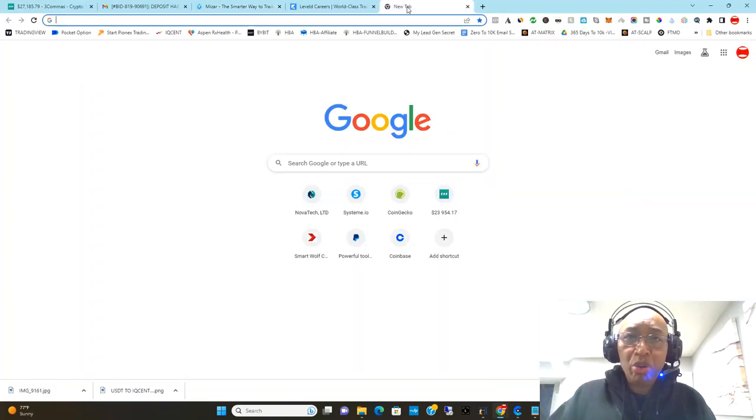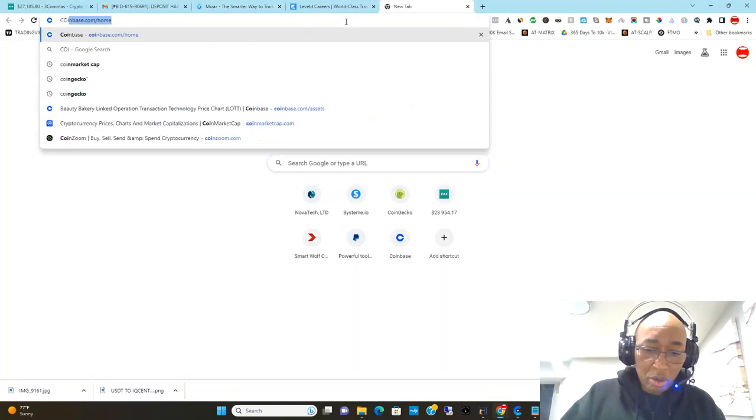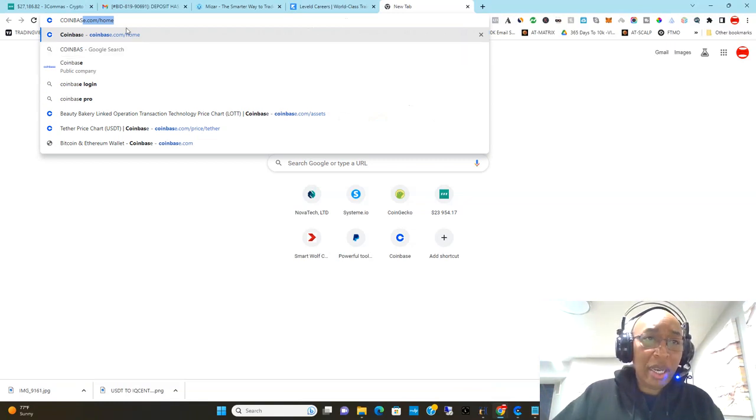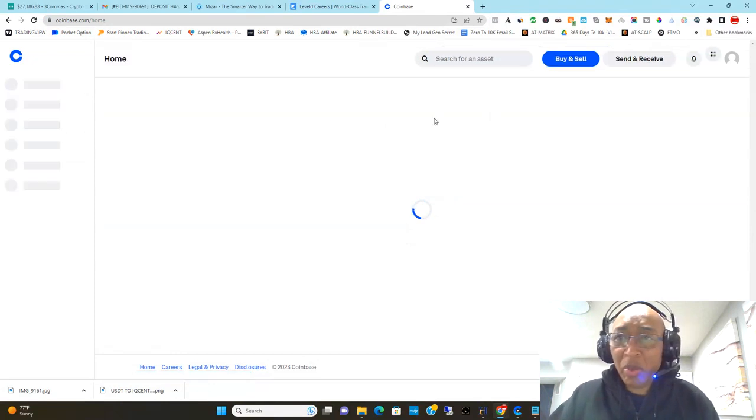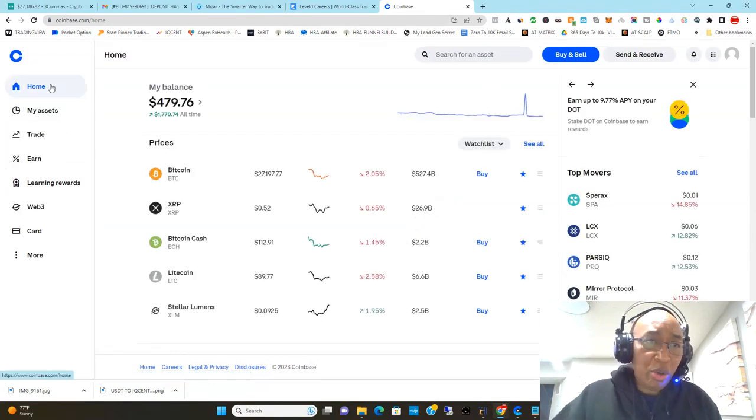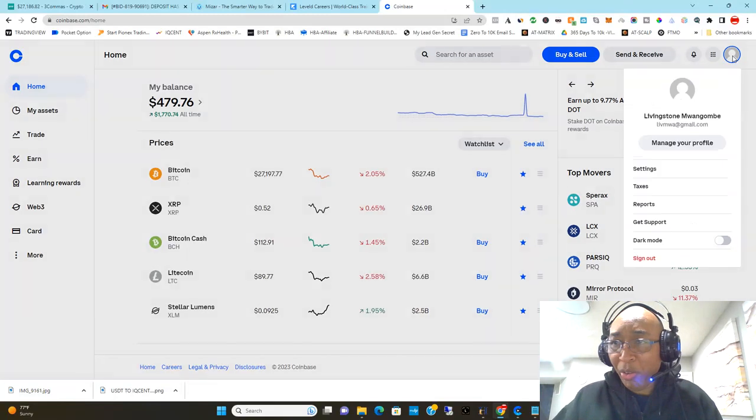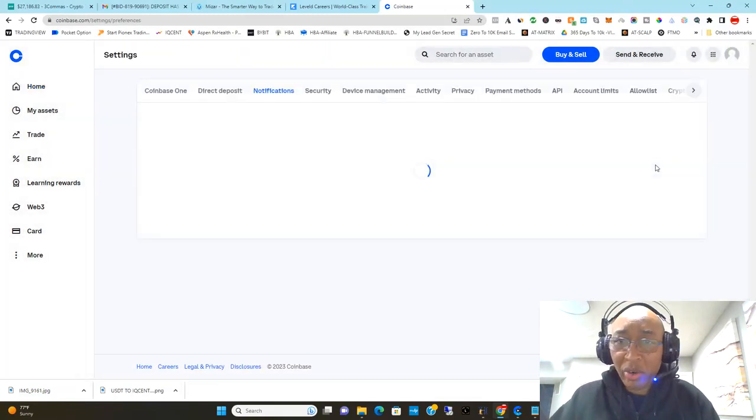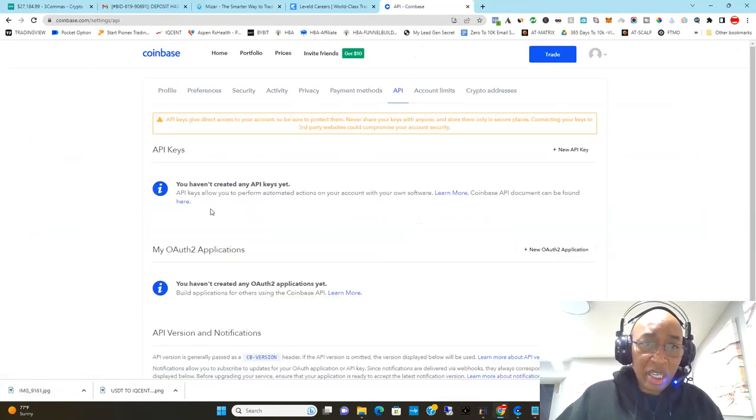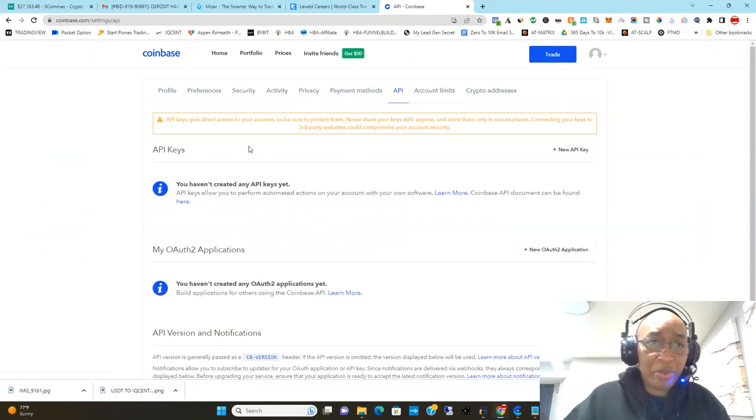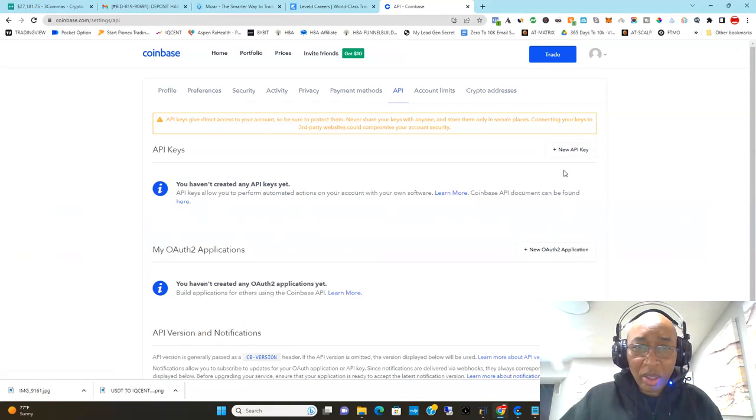And then we're going to go to Coinbase. So I'm going to log on to my student's Coinbase account, and that should log on here automatically. Then make sure you are at the home, and then you go to your profile, and where it says settings, you click that, and then you go to where it says API. We have not created any API for Coinbase Advanced, so we are going to create a new one. All right, so you have a new API.